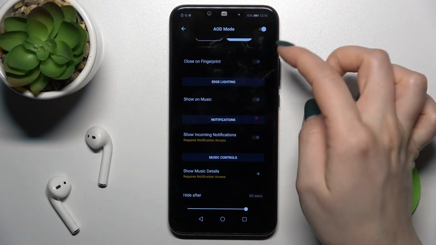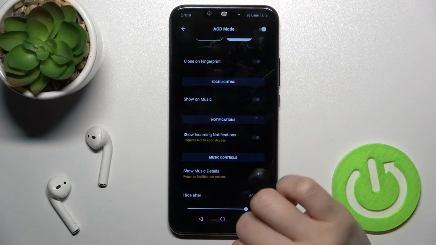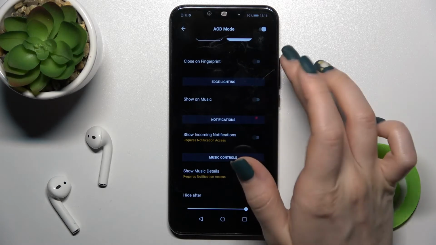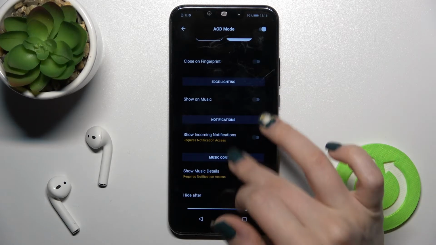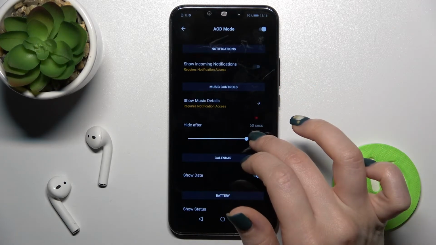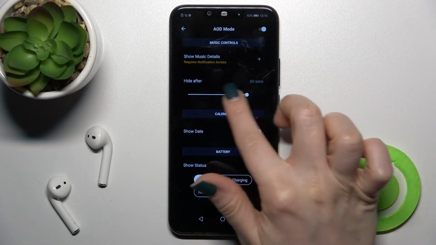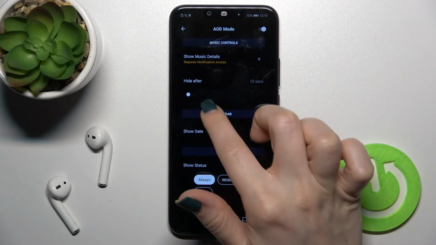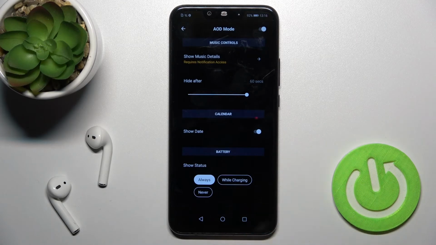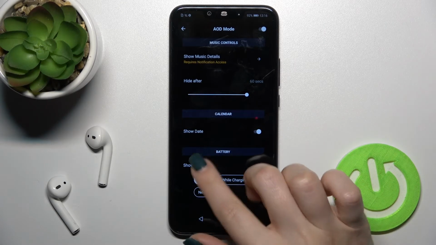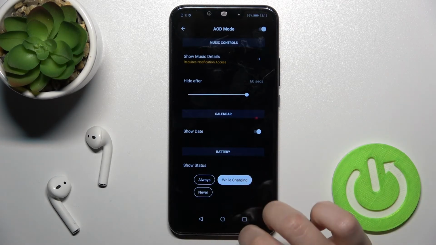Here you can also enable all these options to show the notifications, the music which is playing, or the fingerprint by just tapping once on these switchers. Here we also get the option to show our music details, to hide them after 60 seconds, 30, or just 10 seconds. Also here we can turn on or turn off showing the date, and the battery status to show always, only while our device is charging, or for example never.